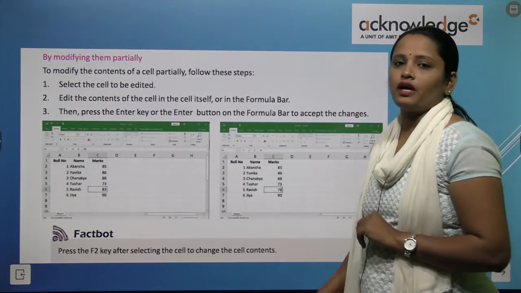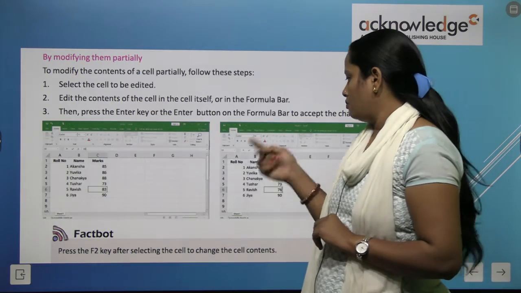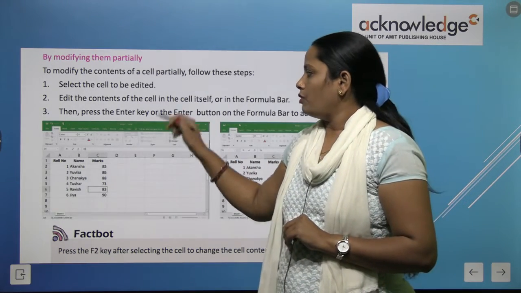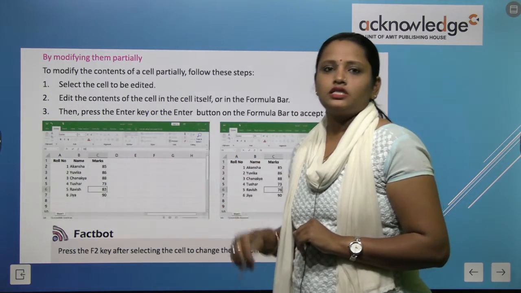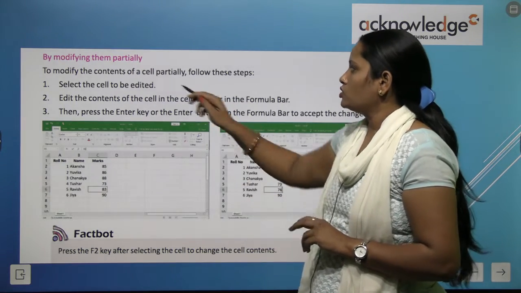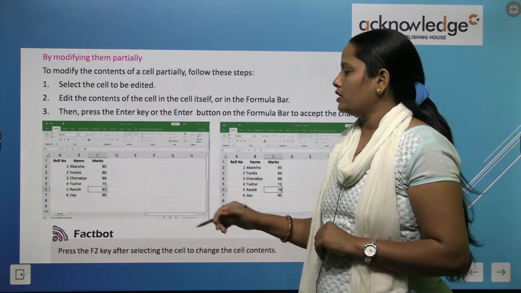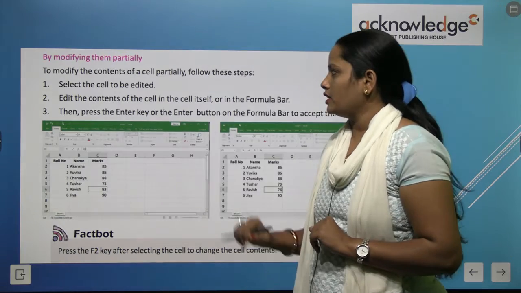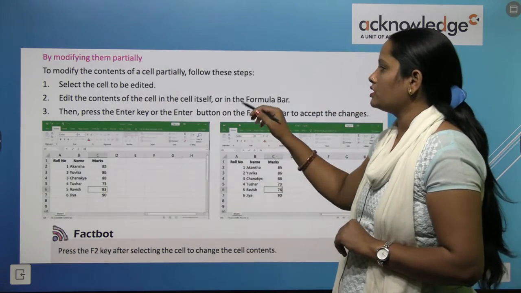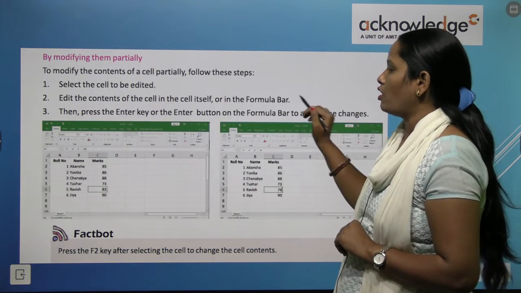By modifying them partially, how can we modify them partially? So for modifying, we have to go to this formula bar. So select the cell to be edited. We have to first select the cell that is to be edited, then edit the content of the cell in the cell itself or in the formula bar.